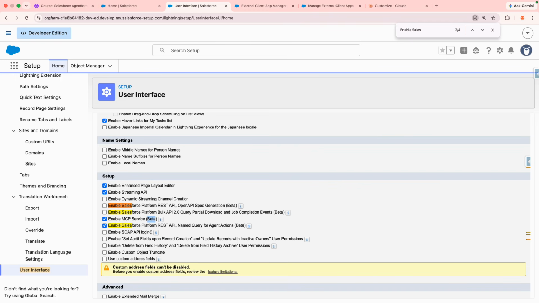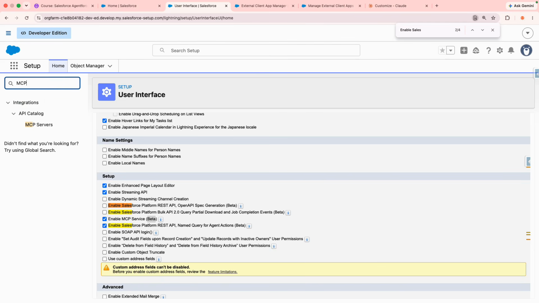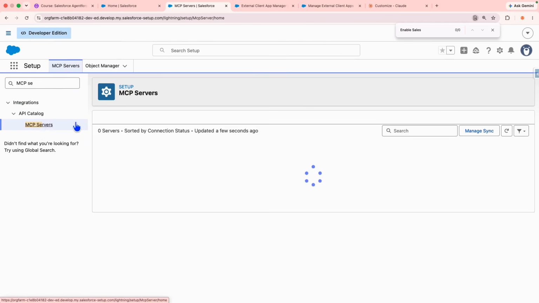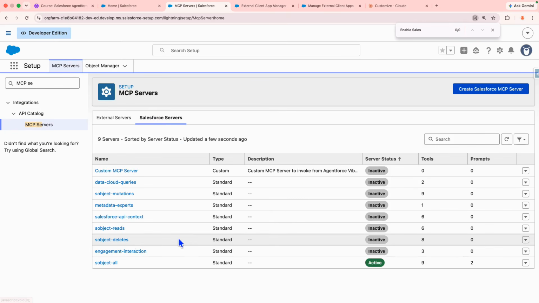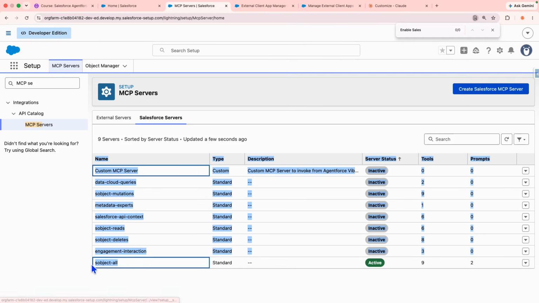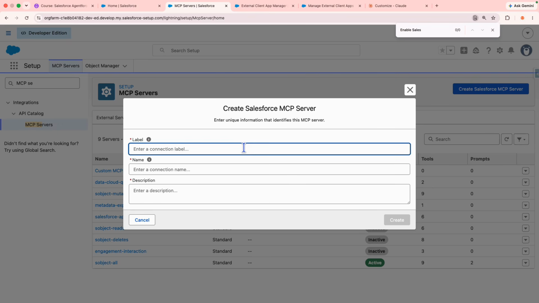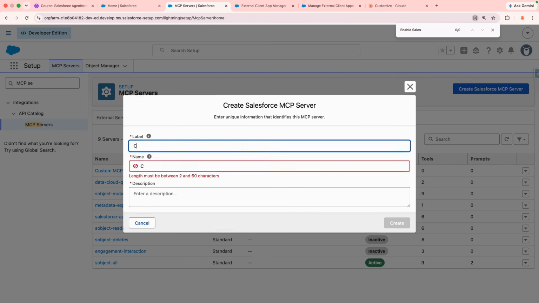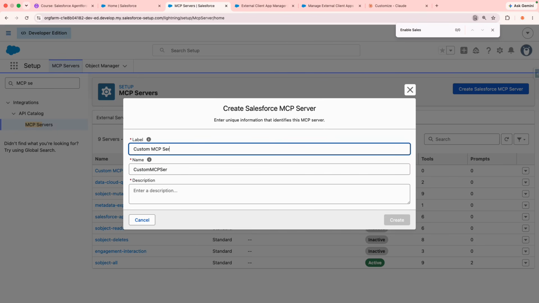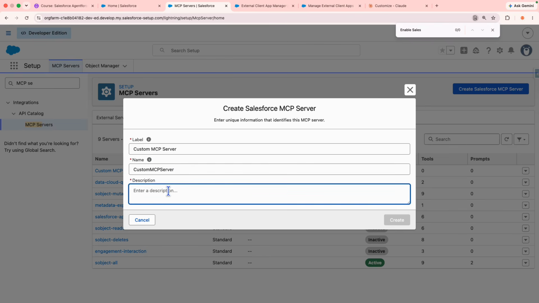Then the next thing you have to do is create your own MCP server. Coming to the MCP server page, in the last video I showed you how you can use the standard MCP server, and I demonstrated how you can use the sobject-all. But this time we will be creating our own MCP server. So here I will take the option of Create MCP Server. You can give any name. For example, here I am giving the name as custom MCP server. You can also put in a description. For example, I'll put the description as MCP server for Claude, and then click the create button.